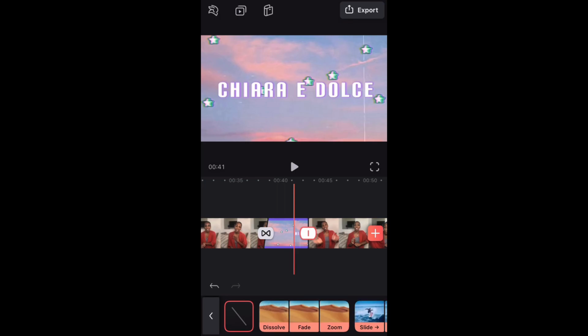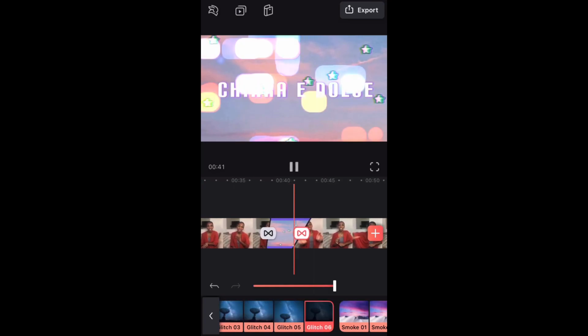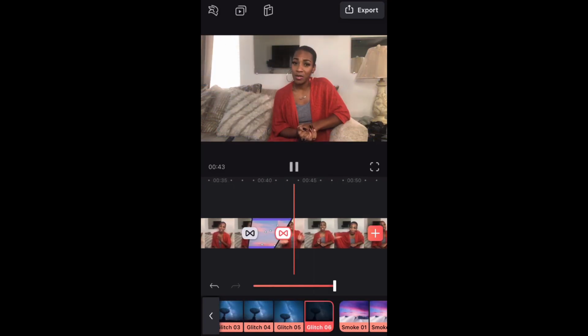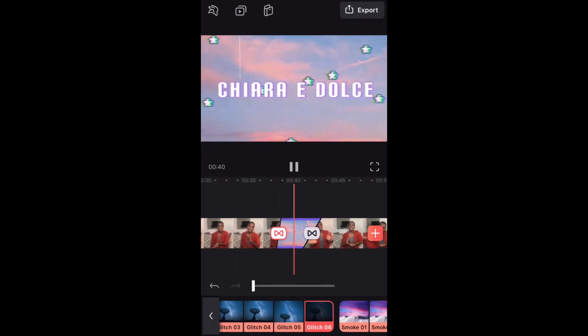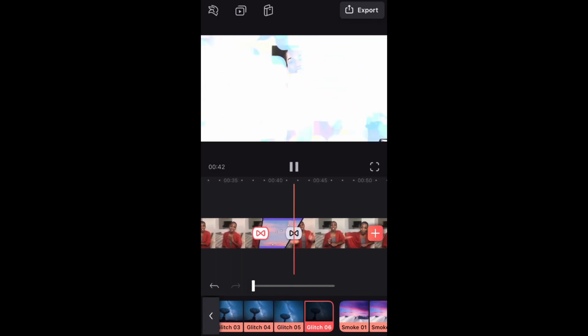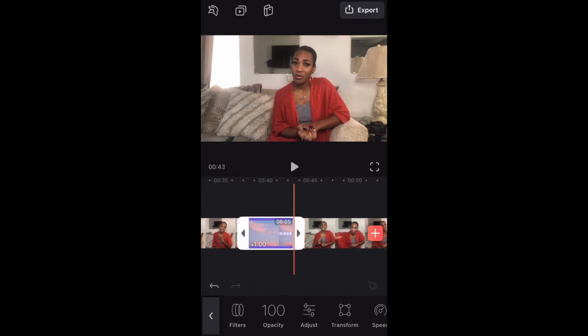Now let's do a little transition, okay? There's an option to transition on Video Leap, and I have the upgraded one, so some of these effects are features of the upgrade of the Pro account, but they have some really cool ones if you don't upgrade too. Let's go ahead and get right into it. Yeah, I really like the glitch one, glitch number 6. I use that a lot.